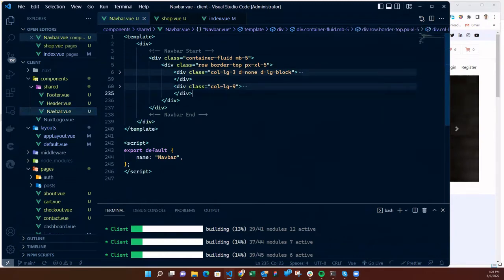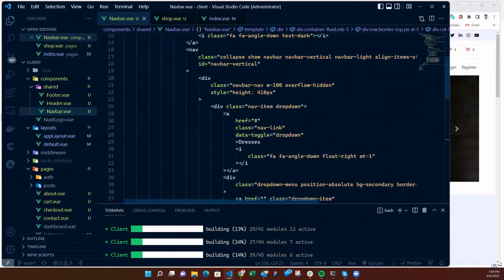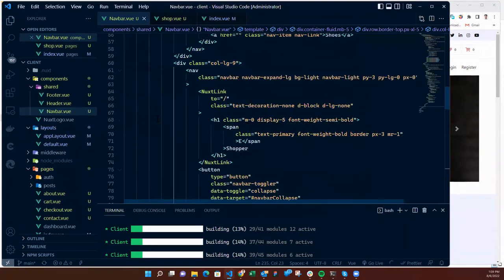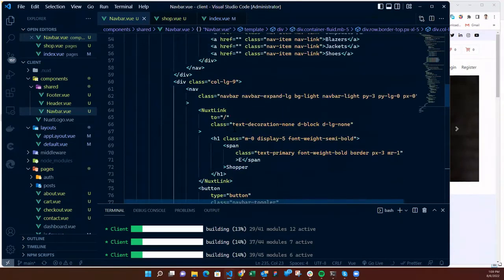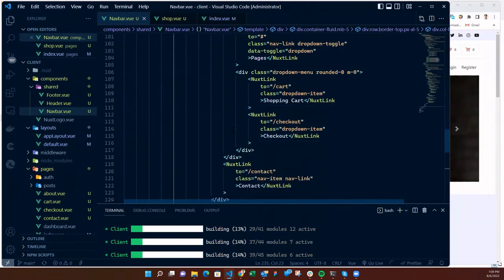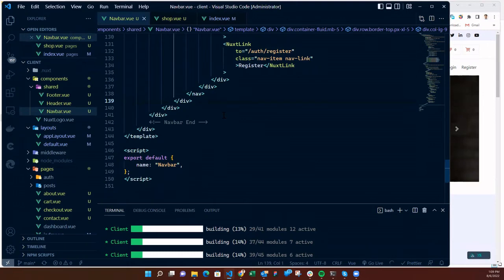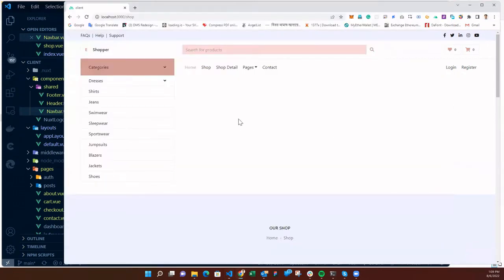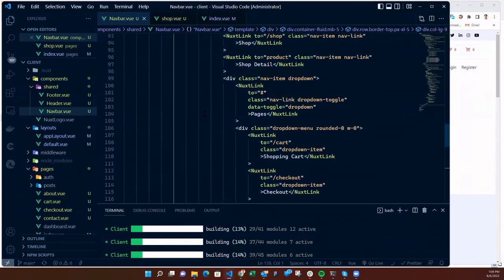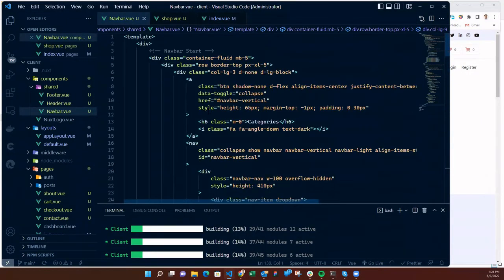Then where is our carousel? This is the carousel part. We take it out from here and then have a look at it again. So now we are in the shop page, and it should look like this, with the categories collapsed. So let's collapse the categories so that it looks exactly like that.